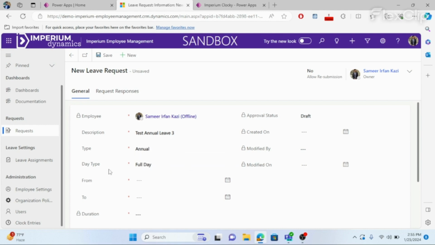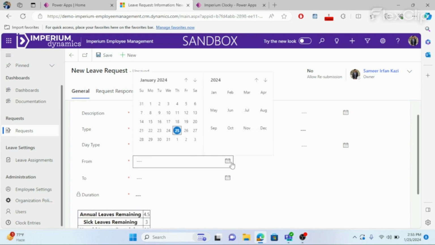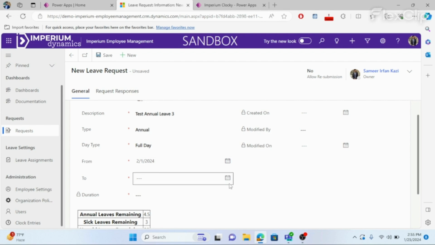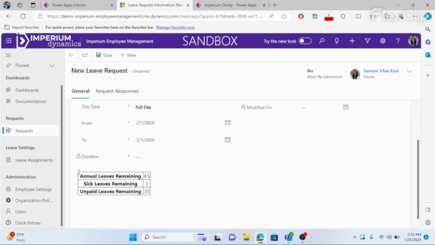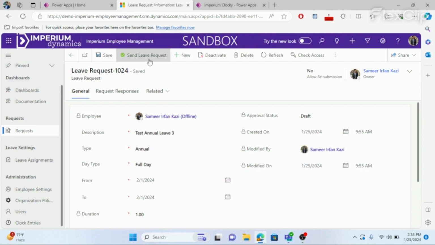You also have to mention whether you are taking a full day leave or a half day leave, and most importantly, on which day you're taking this leave. I'm taking it on 1st Feb until 1st Feb. Over here, this represents the leave assignments, how many leaves have been assigned to this specific user. Nothing else, we have to save this leave, and then after saving it, we have to send this leave.